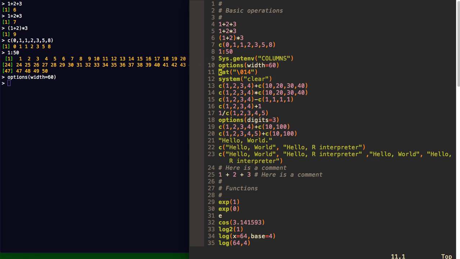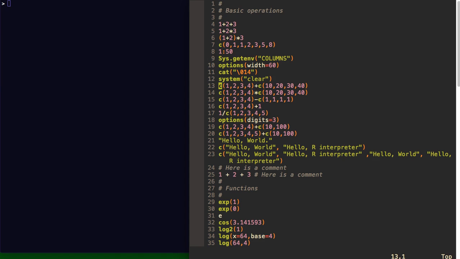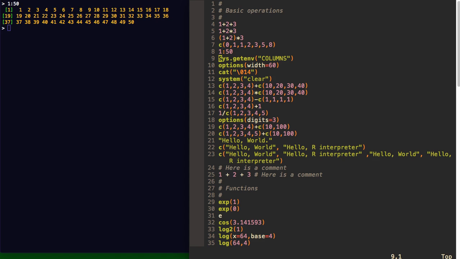This option allegedly works on Windows. It doesn't work on my display, as you can see, but if you're running on Windows, that may work. This option will work to clear the screen on my display. And now if I do this command again, you'll see that the lines are shorter. The lines are only 60 columns long.